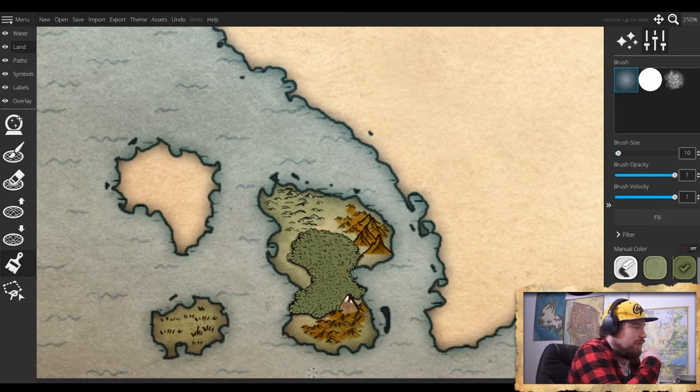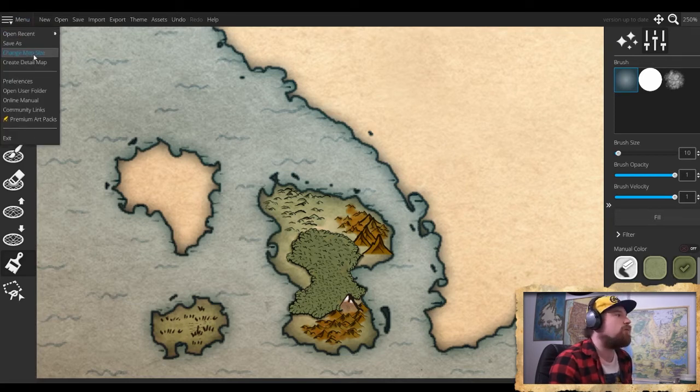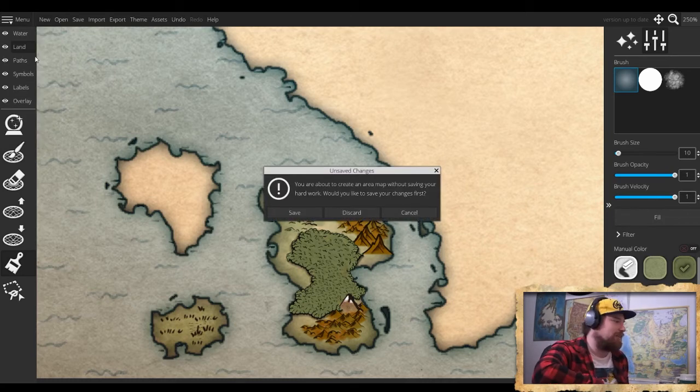Oh wow, inside the hamburger menu is an option to create a detail map. Hamburger menu. It sounds delicious, but I don't know what the hamburger menu is. But yes, detail map is the thing I'm looking for. Oh, just the, oh, right, yes. Got it.